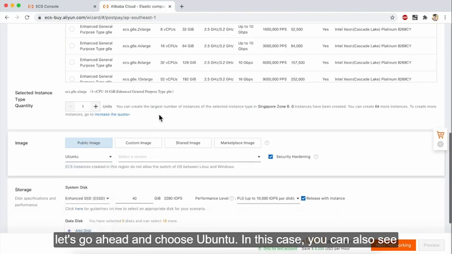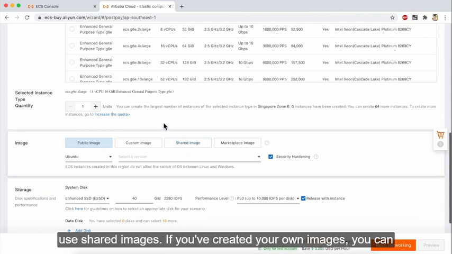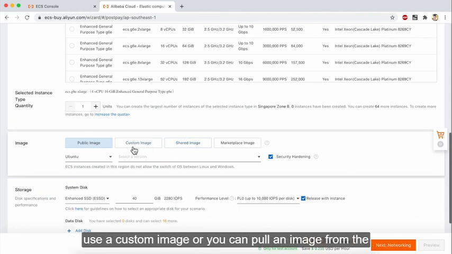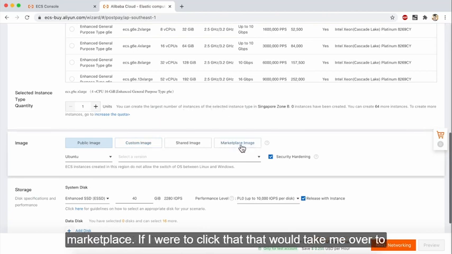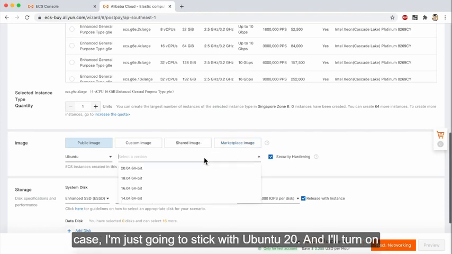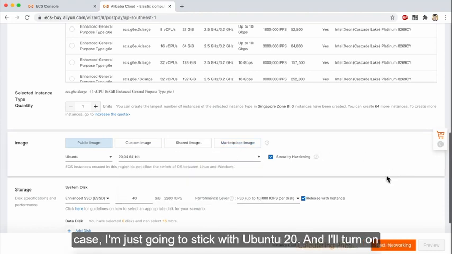You can also see if someone else has shared an image with your account, you can use shared images. If you've created your own images, you can use a custom image, or you can pull an image from the marketplace. If I were to click that, that would take me over to the marketplace where I could choose a pre-built image. In my case, I'm just going to stick with Ubuntu 20.